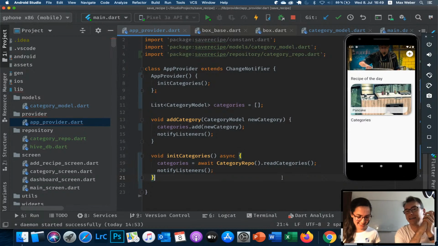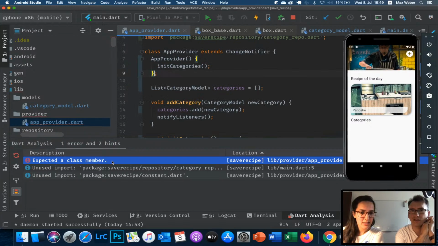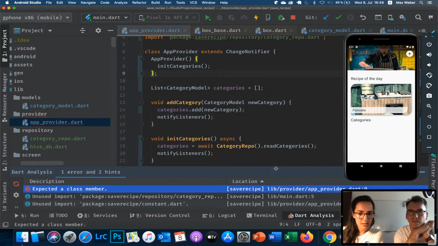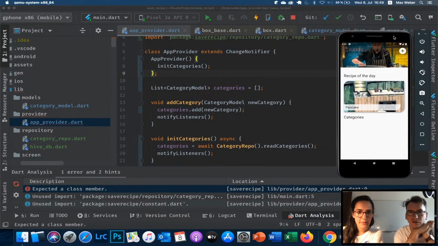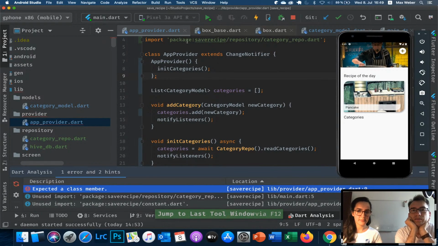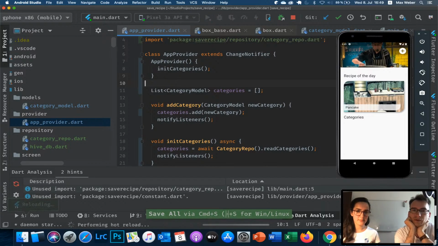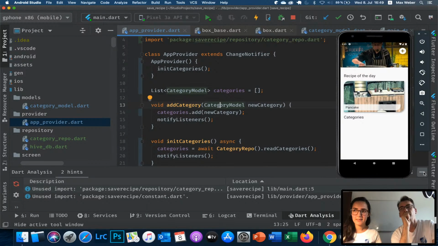Fantastic. Okay. And so that means we get that asynchronously, and as soon as we get data, everything is done. So what is that? Expected a class member. What is on? You made a semicolon behind. I think that's not necessary. So that's fair. Okay, so now we have that.